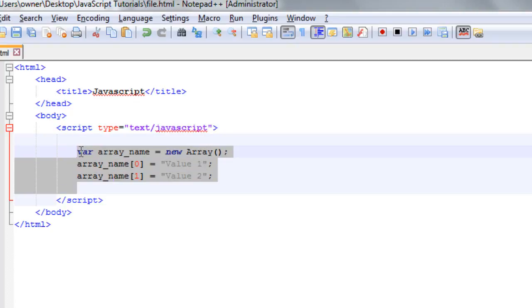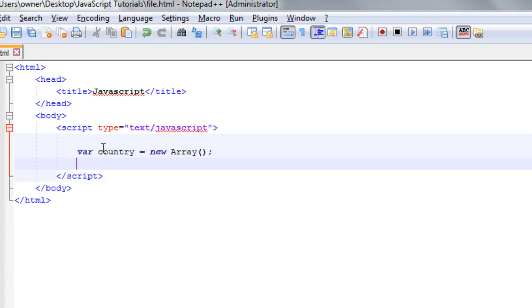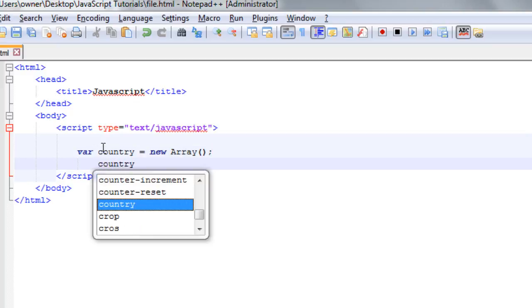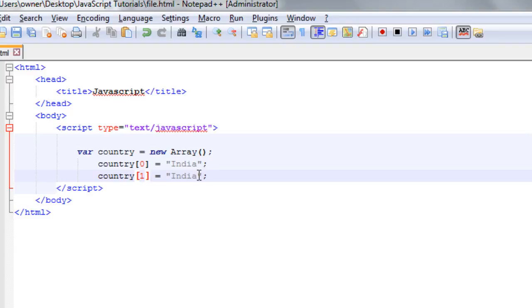Suppose we have a variable country which equals new Array, then a semicolon. After that I have country, and its 0 index will have the value India, then a semicolon, and after that its first index will have United States. I missed a double quote here.